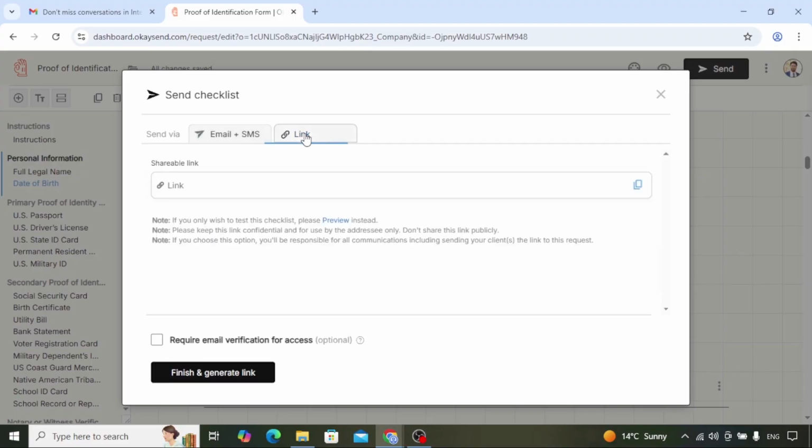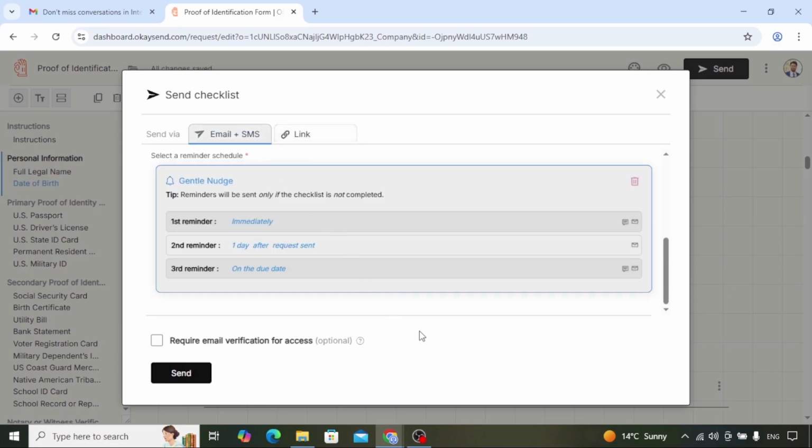Note that you can skip this and share the link manually. But I'll keep the reminders on so everything runs automatically. And that's it. Send the request.